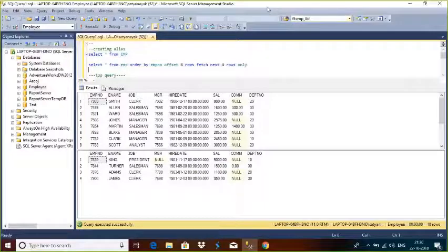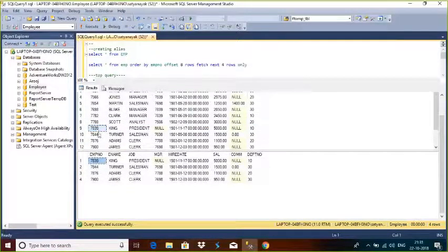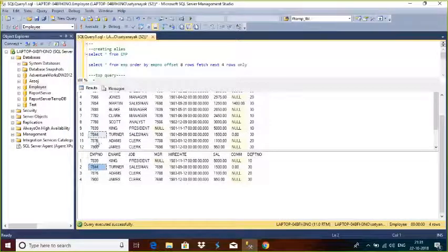Okay. So you can see here, my 8th row is 7788, 9th row is 7839. So we are offsetting 8 rows: 7839, 7844, 7866, and 7900, right? So 9, 10, 11, 12. The 4 rows we are getting.